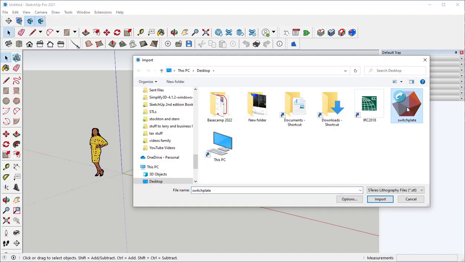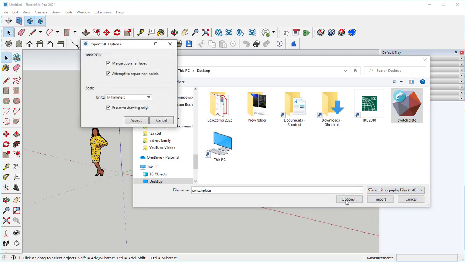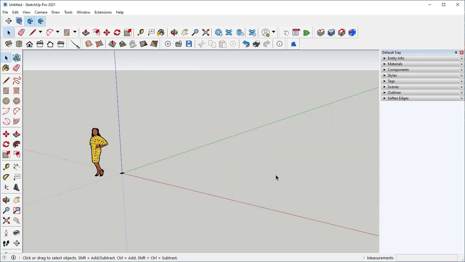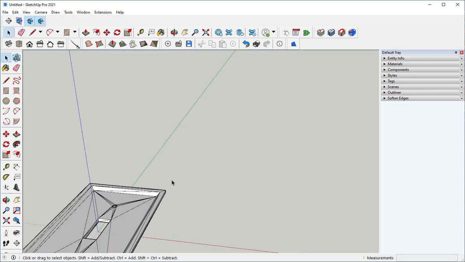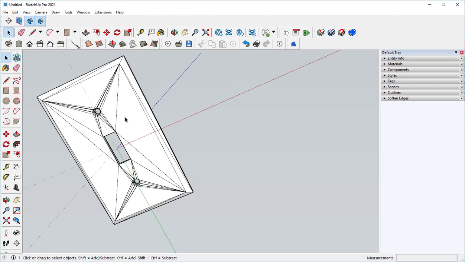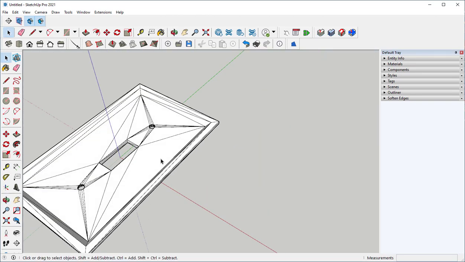Import, select the STL file you want to import, but before clicking Import, click Options. And you want to make sure that these boxes are checked. By default, they aren't. Let me show you what the STL file will look like if you don't check those. It comes in as a mess of polygons that will be very difficult to work with.